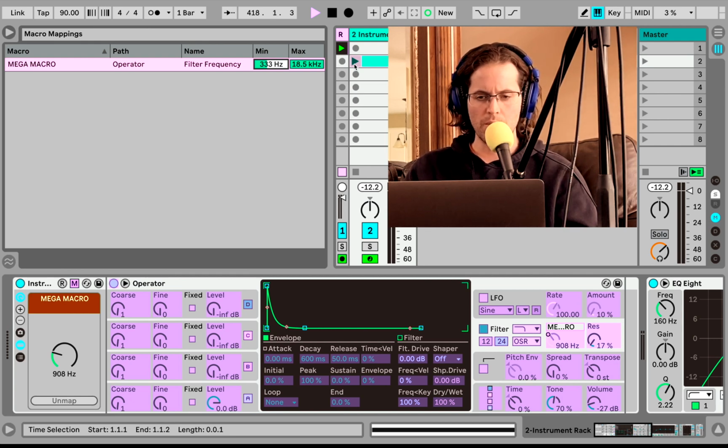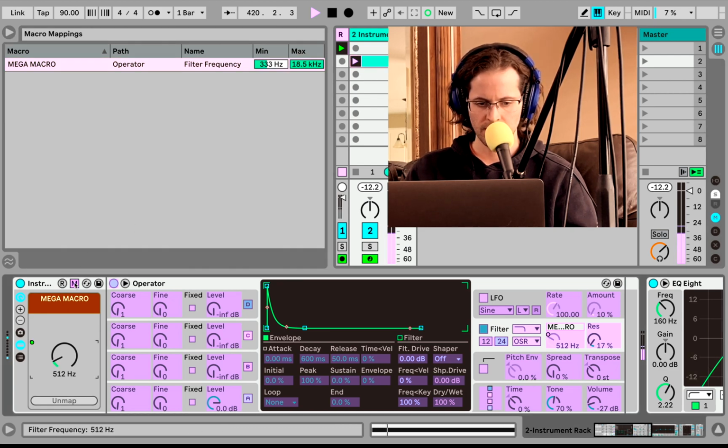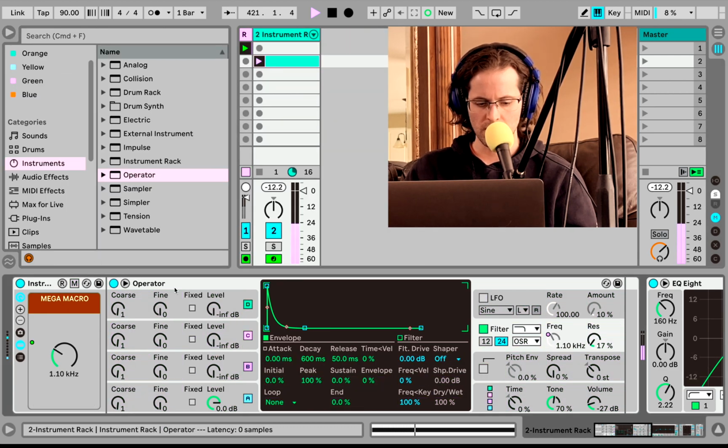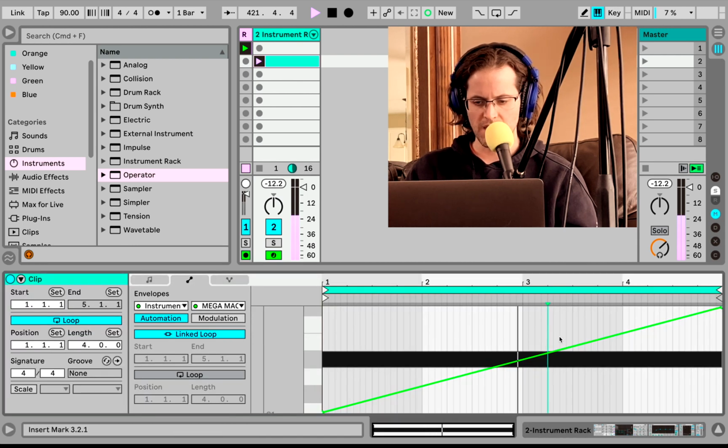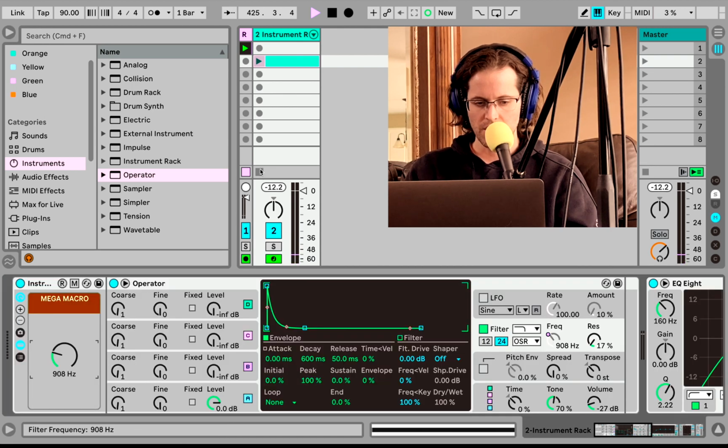Thank you. So now when we play this, we're going to be starting at 333 hertz. So it didn't start so low. And I'm going to push Shift-Tab to get back into this view. Okay. So Shift-Tab to go back into instrument view here. And we're going to do some more stuff.